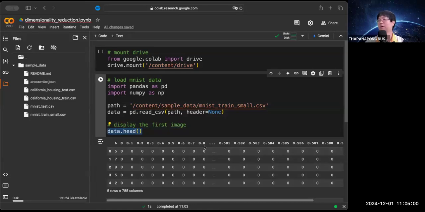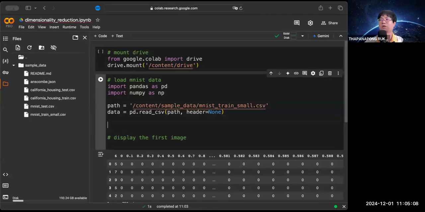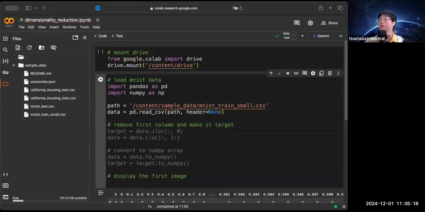So the first column is the target, so I can remove the first column and assign it as the target. The target should be column 0, the first column, and then 1 colon is the second column to the end. And then I convert them. And then I want to display the first image.